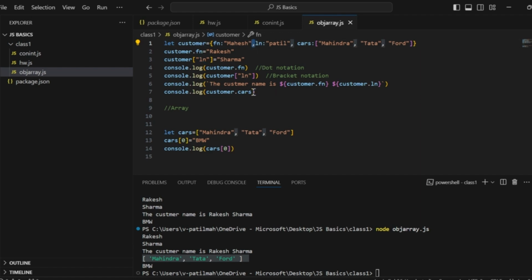Arrays are defined using square brackets and store a list of values in a specific order. Each item in an array has an index starting with 0. So Mahindra is 0, Tata is 1 and Ford is 2. Arrays can also be part of objects. You can use dot notation and bracket notation to access or modify the values, as I said.